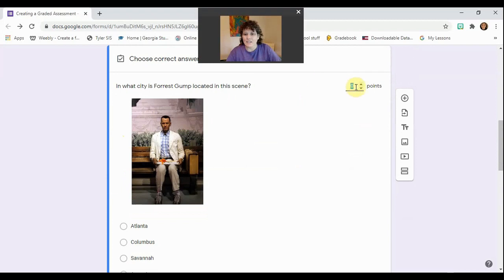And I see there is an option here to set the number of points that this question is worth. Now, since I have 4 questions, using a little bit of math, I'm not a math person, but fortunately, 4 is an easy number to deal with. That means I've got 25 points per question. So I'm simply going to put 25 points for this question.